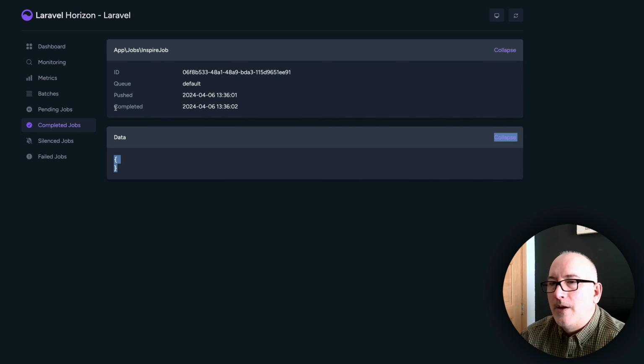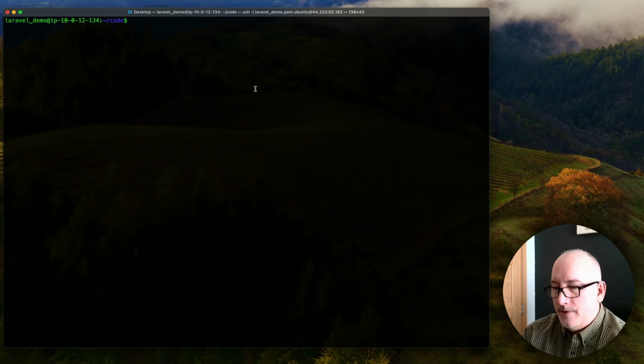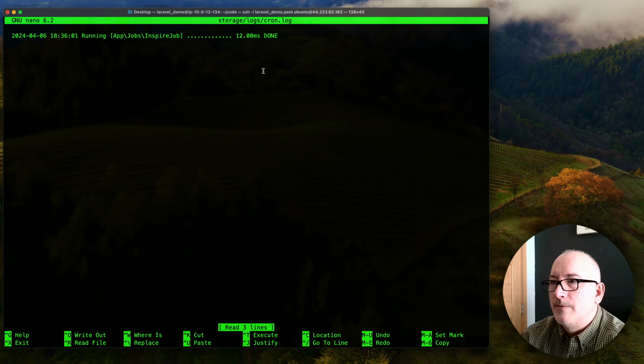You can verify it here in Horizon. And then I also want to verify it in the storage logs cron.log, and let's see. So we can see that it's also logging here. So that's perfect.